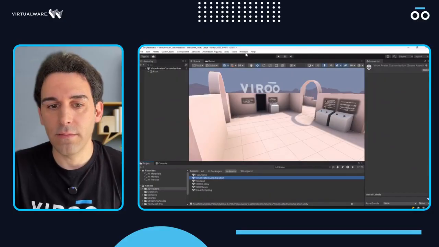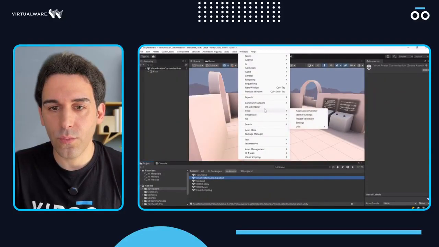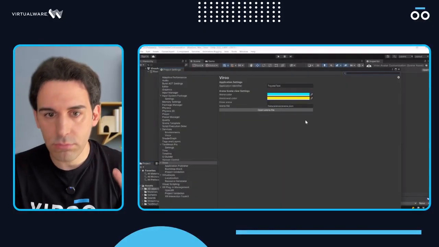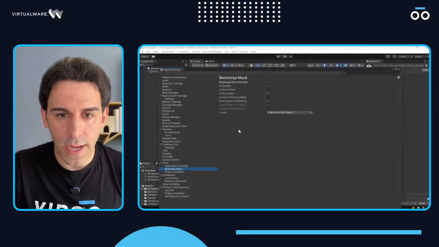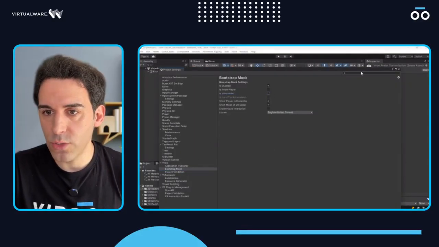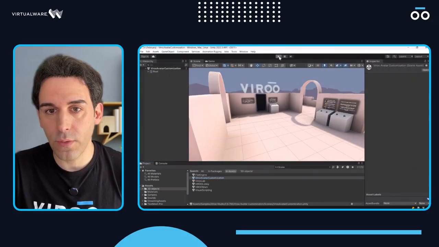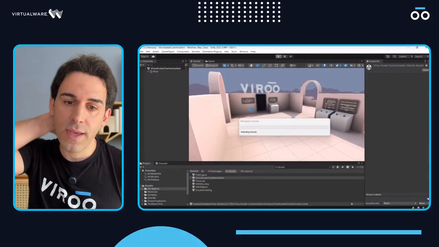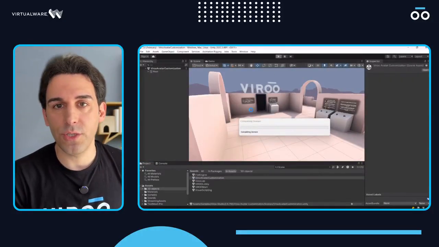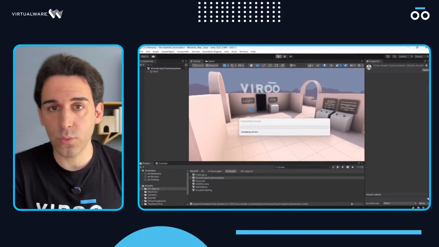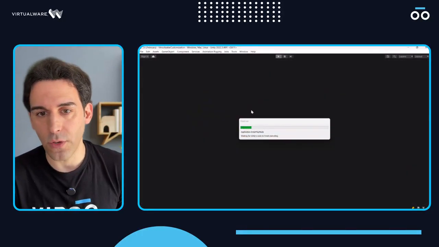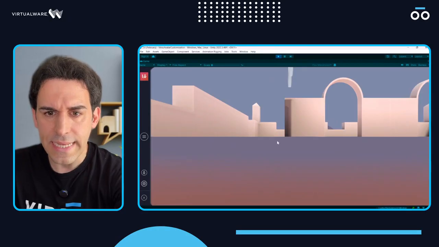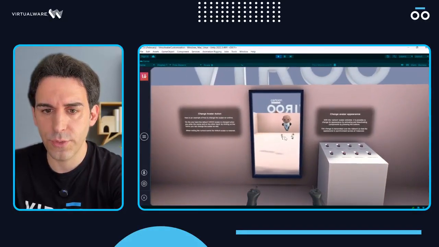So again, the good thing about working with Unity is that you are not tied to a specific content creation workflow. You're working with what is almost a standard, and many of your works are going to be usable in the future, or your past works can be adapted to VIROO. So now, let's jump here. Let me show you this pretty quick.